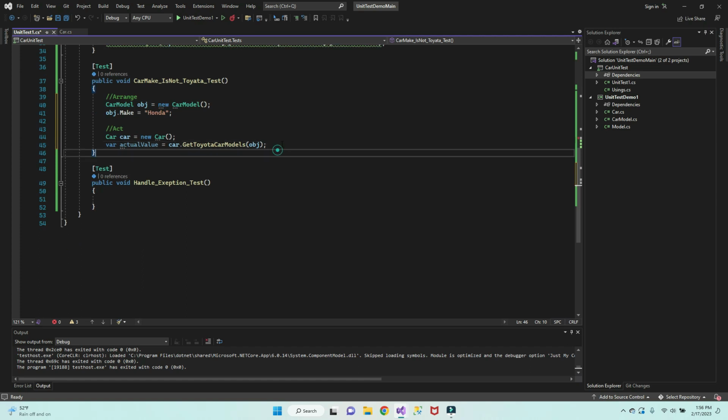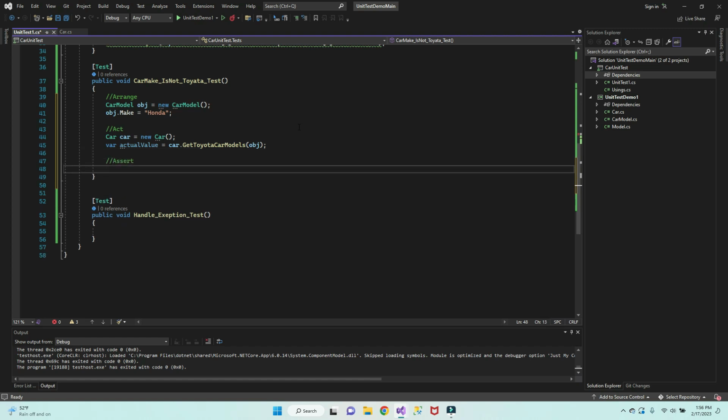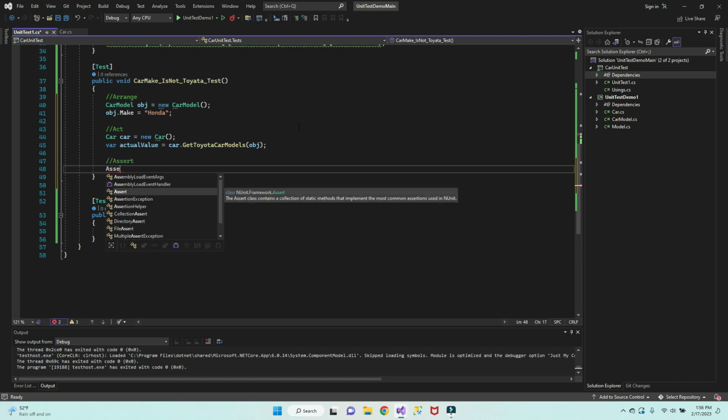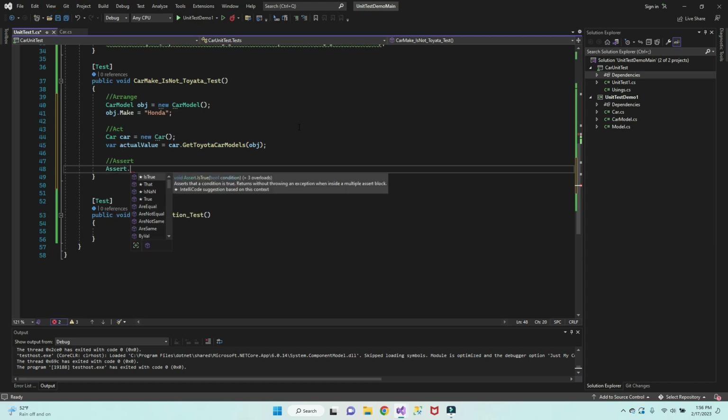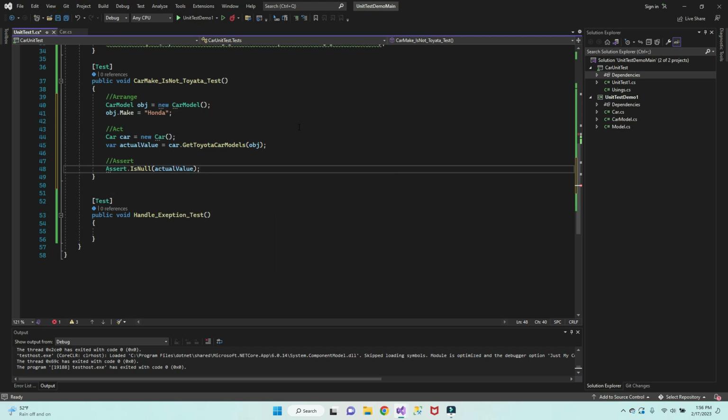This is null. Okay, so you do assert. So this is assert, right? The assert part. So right now I'm going to do assert dot is null. We're going to go back to the code and see why I said we are testing that this is null. The actual value is null. So this is the test, right?